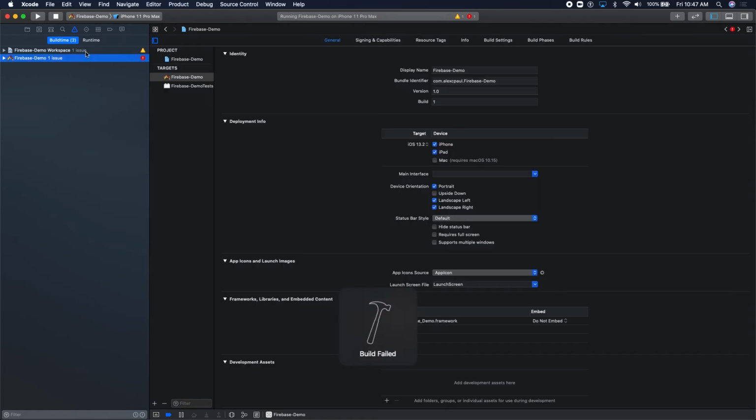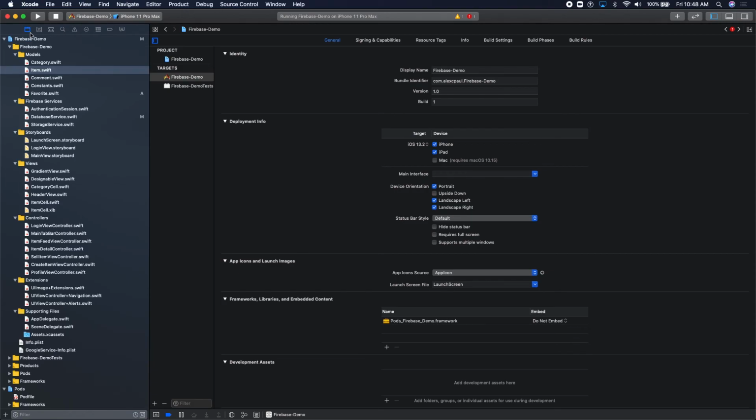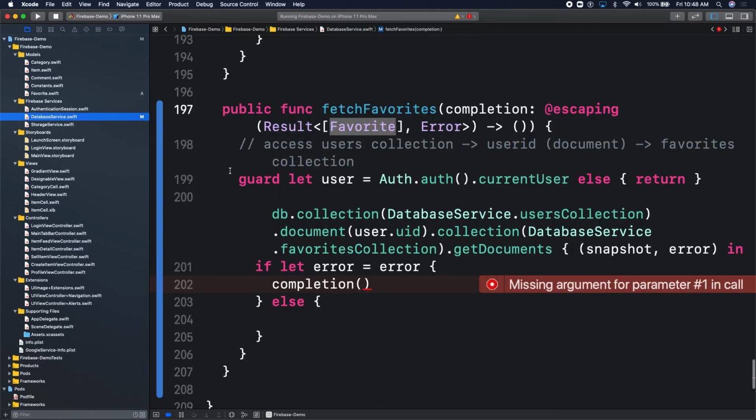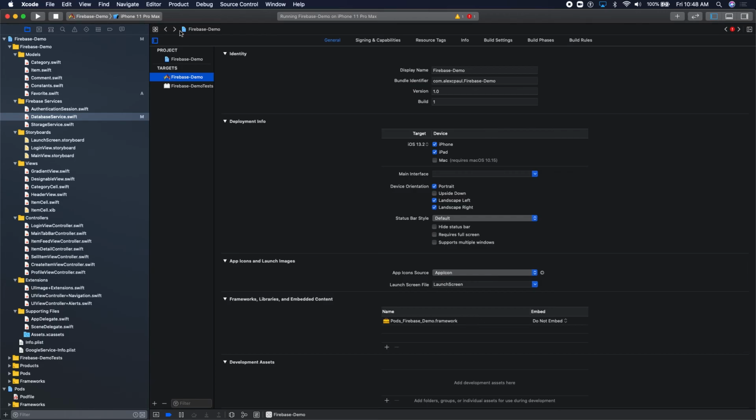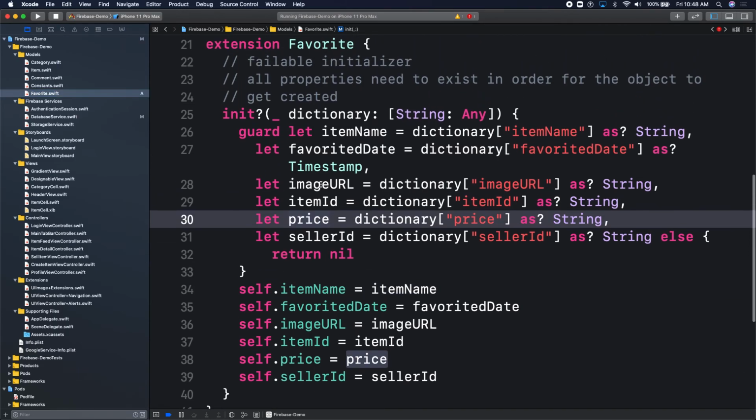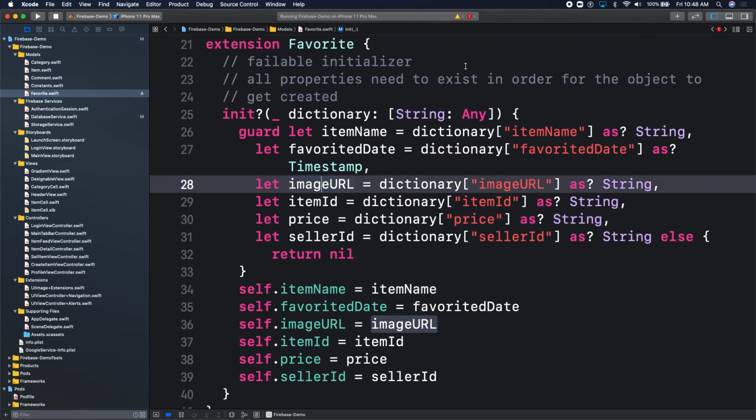Okay, so let's now go back to where we were creating. Let's go back to our database service. And we have a favorite now, that's great. So now go back to our favorite here. Any questions about this particular initializer we used here? Okay. This is an initializer. Either you have all the properties or you have a nil value returned to you. Right? Question? Good? All right, cool.